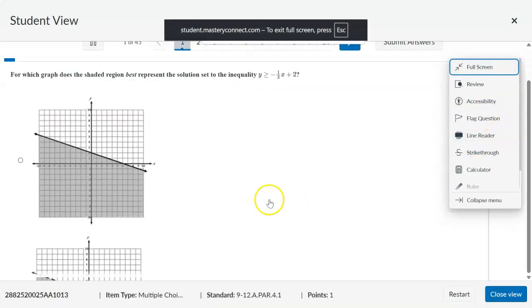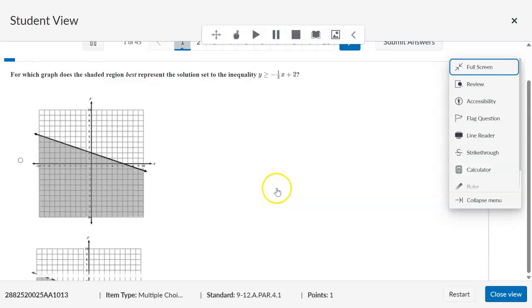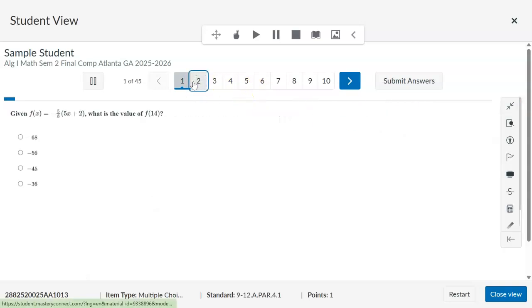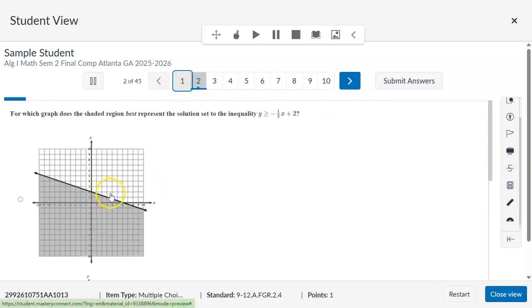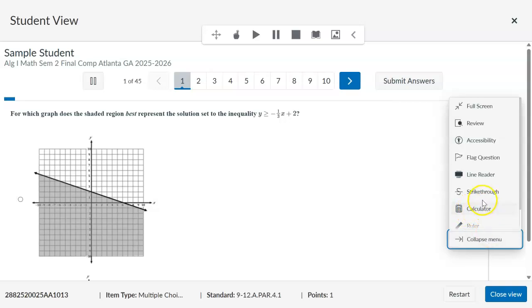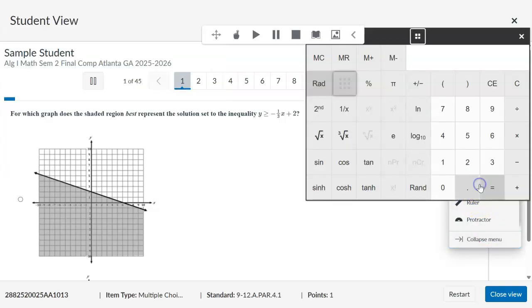So here's a student view of each question. Obviously, you can go to each question by clicking on it. What I didn't try is clicking on different questions. But for sure, this question is one that students should have been able to use a graphing calculator for. But when you click on the calculator, there's only one calculator option. When you click on it, it's the scientific calculator.